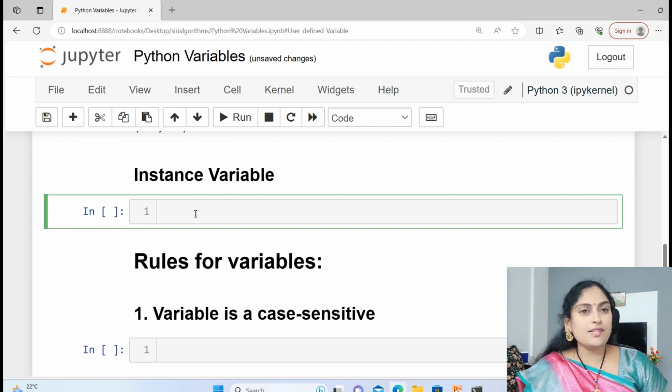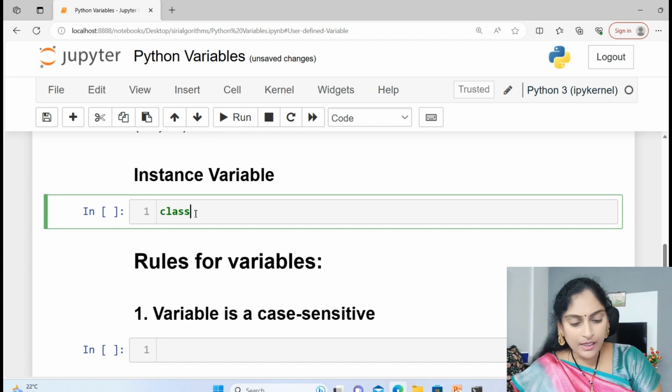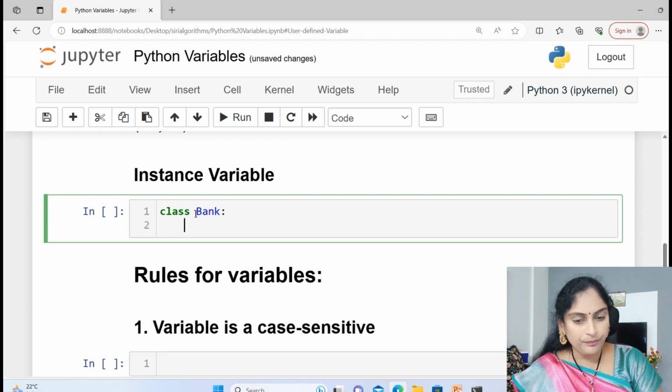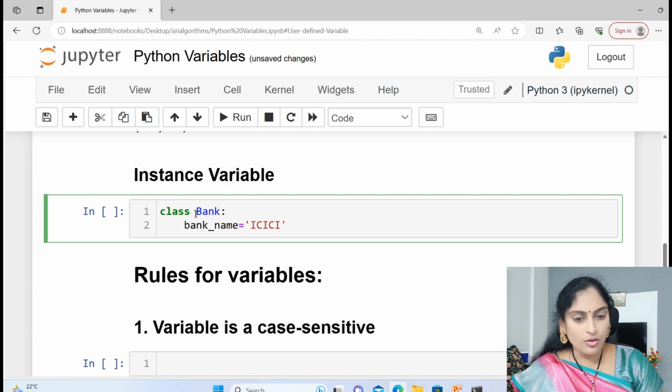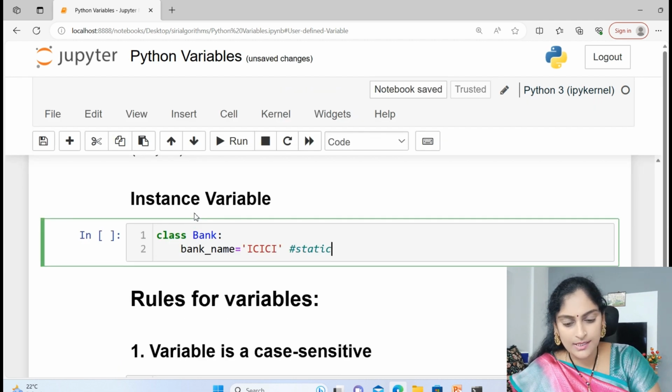Now, instance variable. Instance variable and static variable come under the OOPS concept, object oriented programming in Python. So, let me create a class. For example, I am taking the class name as Bank. In this, there are several customers. So the customers' bank name will be the same. So I am taking bank name is equal to ICICI Bank. So this I am calling a static variable.